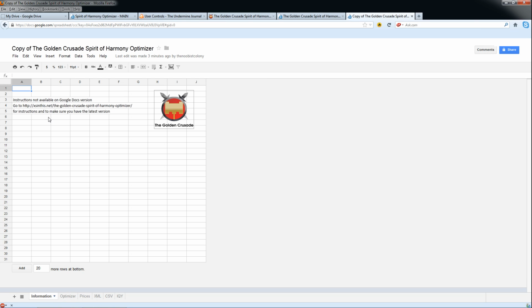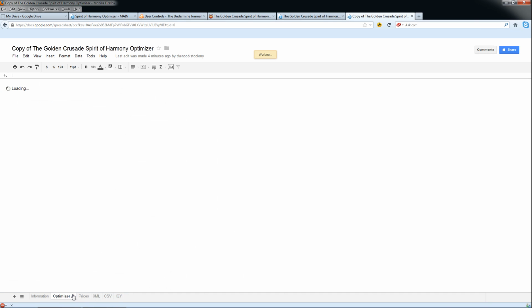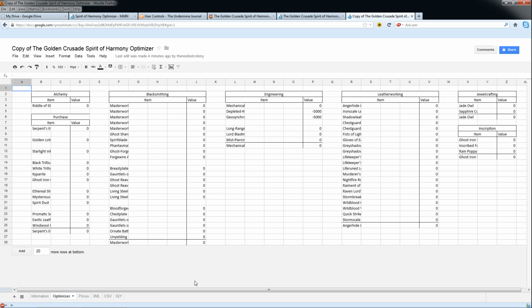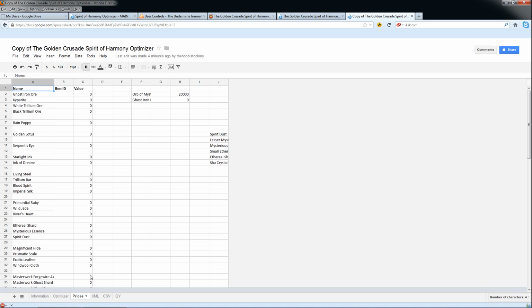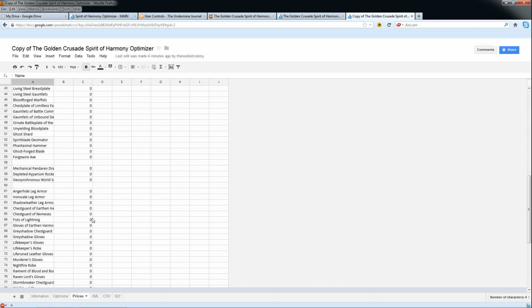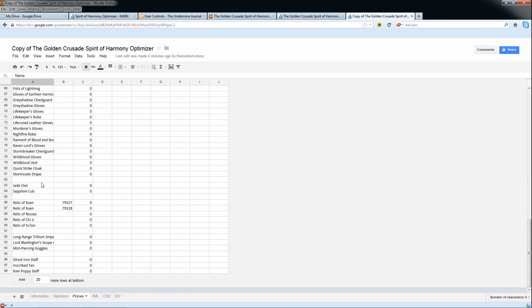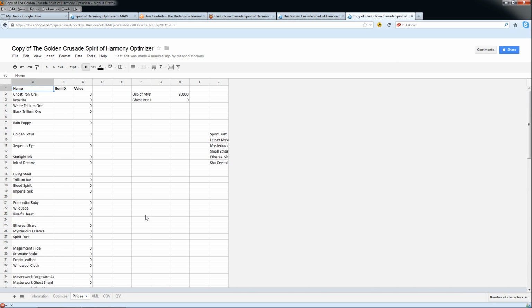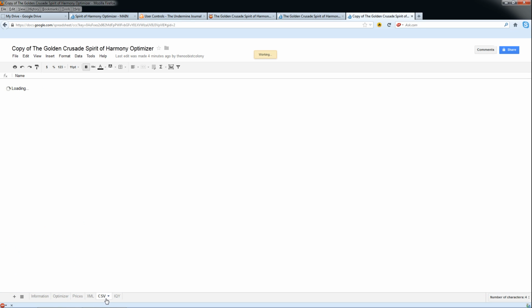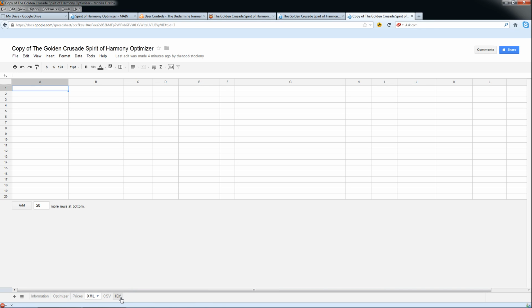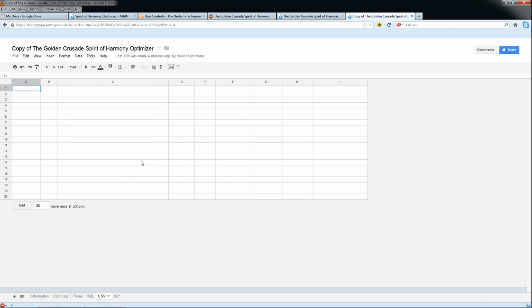You have information, which basically gives you the website information. Optimizer, which is the area that will tell you where your Spirits of Harmony are best used, once you import the data, of course. You also have the prices. It gives you a breakdown of all the prices on your realm for the given data. The only other tab that we're going to concern ourselves with in the Google Docs method is the CSV tab. You cannot use XML or IQY for Google Docs importing data. You have to use CSV, which isn't an issue.